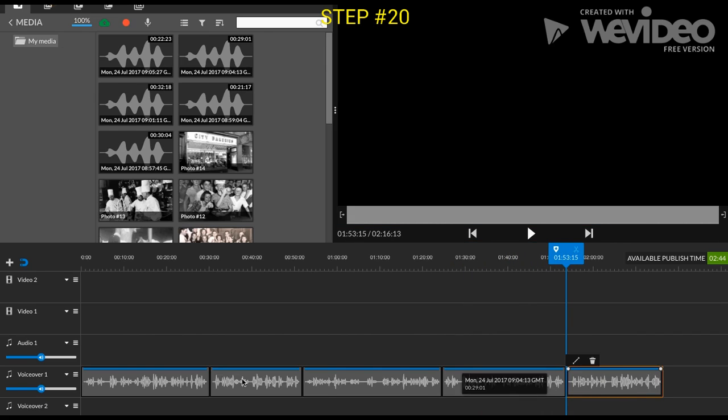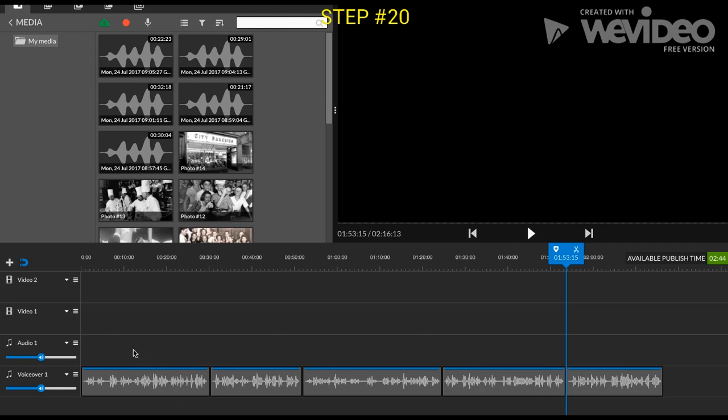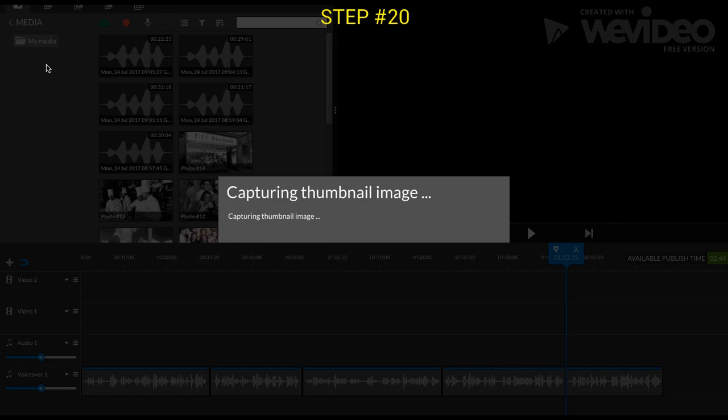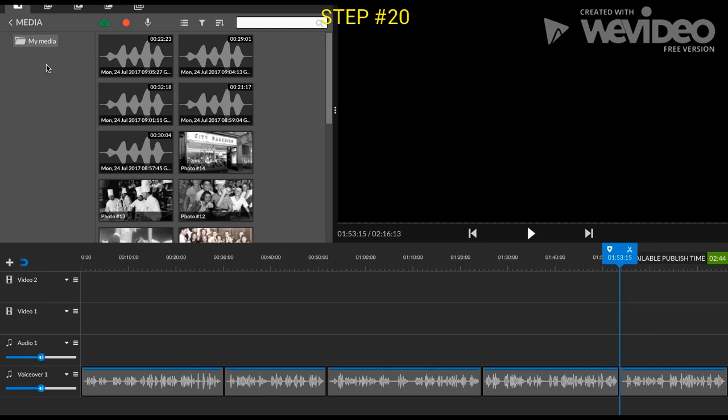Step 20. After you recorded all the phrases, click on the symbol with three horizontal lines on the top left corner of the screen. Then click on Save. Great! You recorded your entire written story.